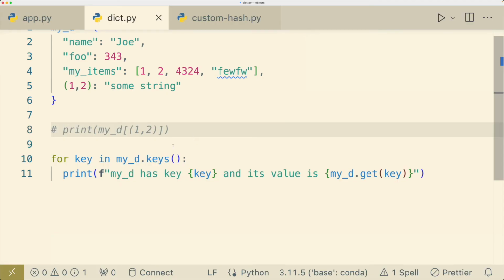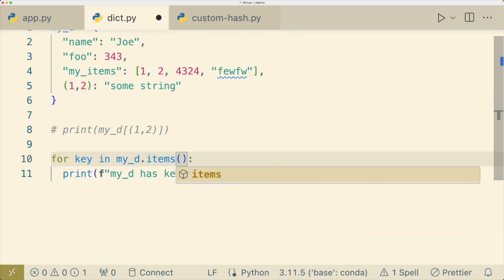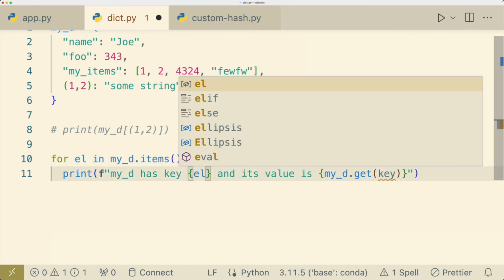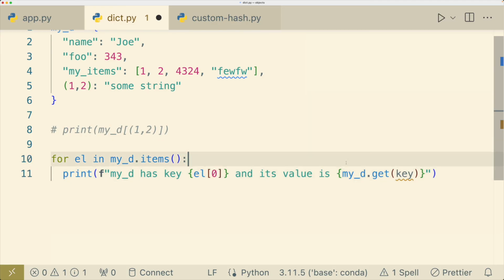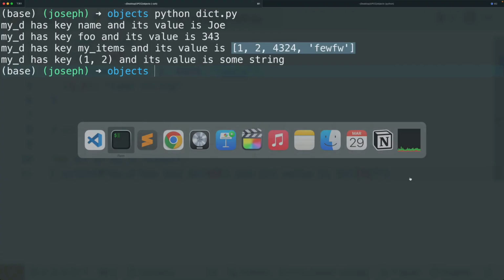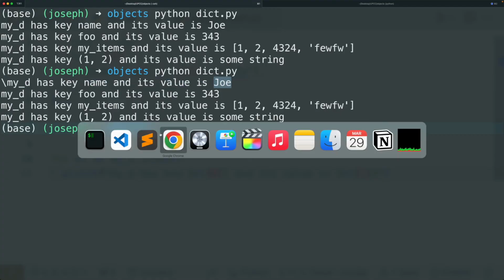Now we've got another way of achieving the exact same thing. Instead, we can say dot items. Now again, remember, it's going to return a list-like thing that contains each item in a tuple. Let's just go for el, short for elements. And then here I can get the first index. And right here I can get the next index, so index 1. And now let's run it again, and we get the exact same thing.